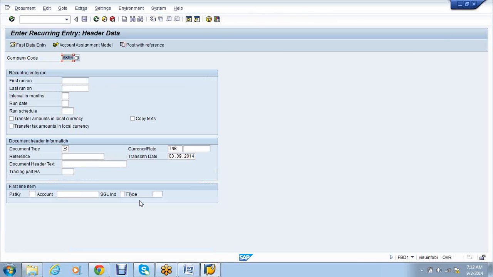First run on date, as I said, last run on date. I can give more than 1 year also. I can give 2 years, 3 years based upon your requirement. Why do we give 1 year? Because normally these expenses amount changes every month. Some companies keep on using the document number by editing the amount. Some companies create a new document number. Either way, we can use it.